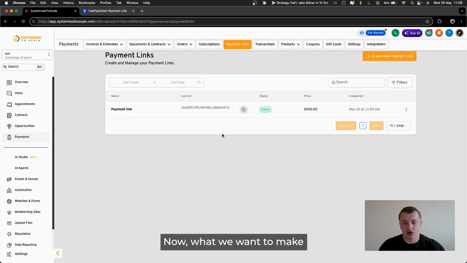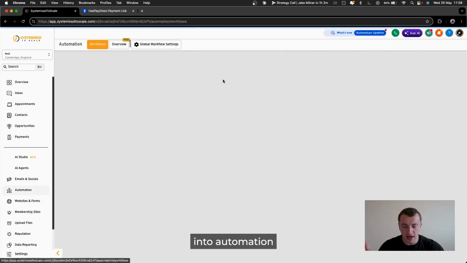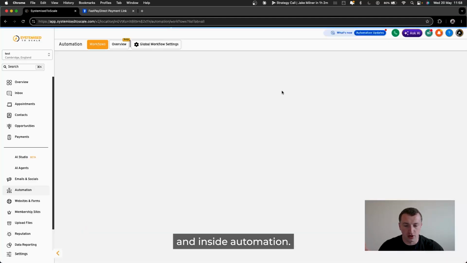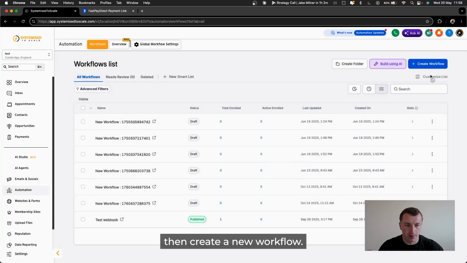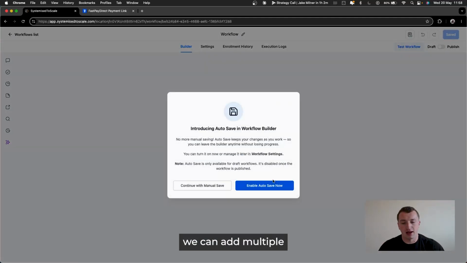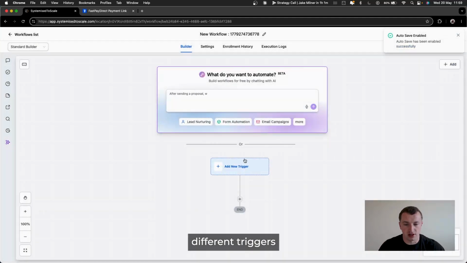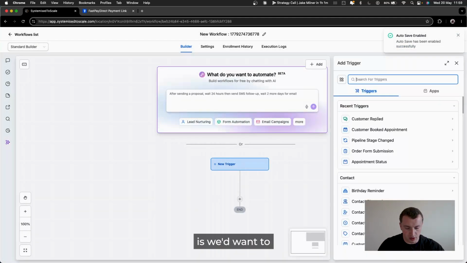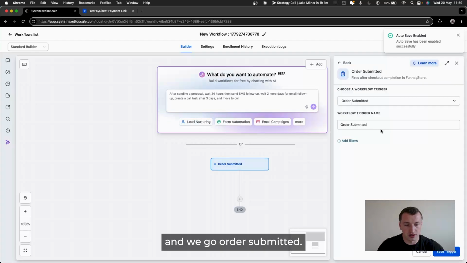Now what we want to make sure is when someone pays on this link that it onboards them. So we just go into automation, and inside automation, we can then create a new workflow. So we create a workflow from scratch. Now in this workflow, we can add multiple different triggers, but what we would want to do is choose order, and we'd go order submitted.